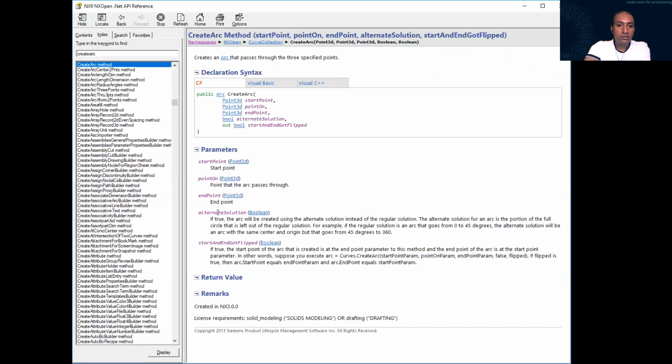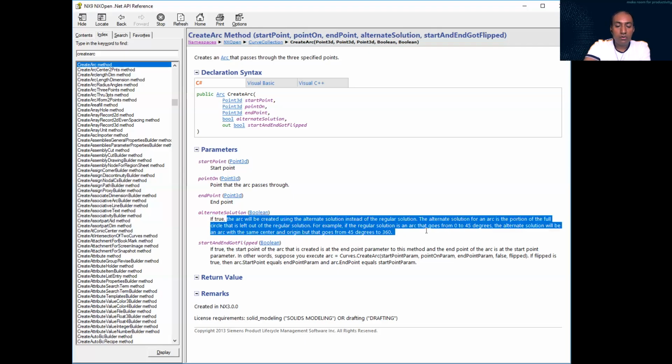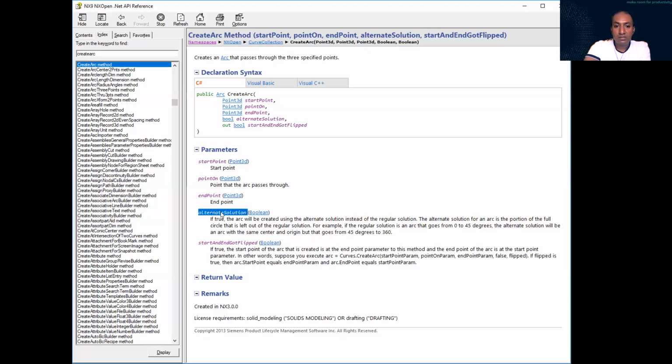So this one is the first one, the alternate solution. This is actually a parameter which is Boolean type. We are yet to understand about the types, but to tell you about Boolean, Boolean means either true or false. So if true, then something is going to happen. So this is the more detailed description about this parameter.